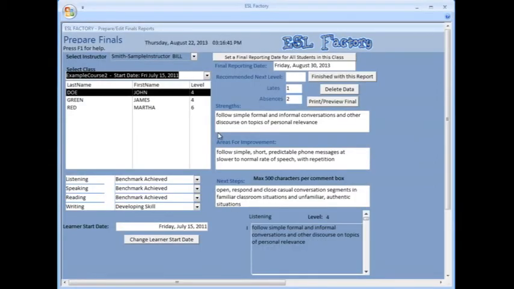When you have returned to the Details for Checklist report screen, you can fill in the box at the bottom labeled Recommended Next Level. In this box, you can insert the level you believe John Doe is ready for. We will insert Level 5.